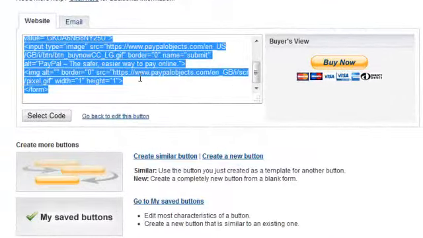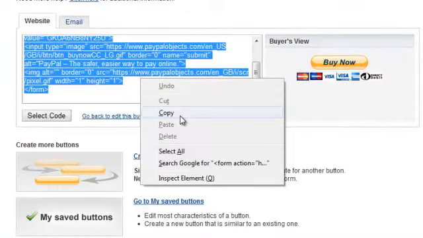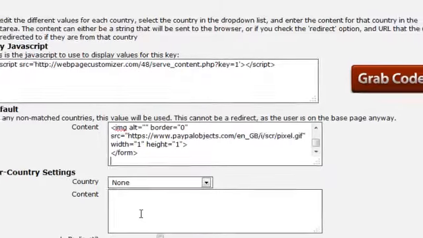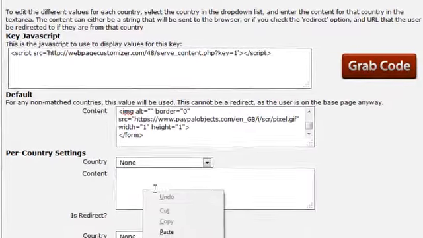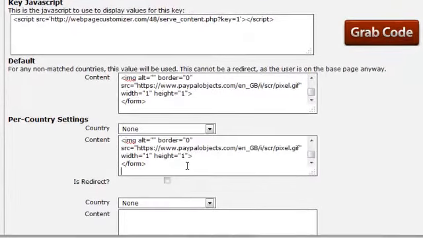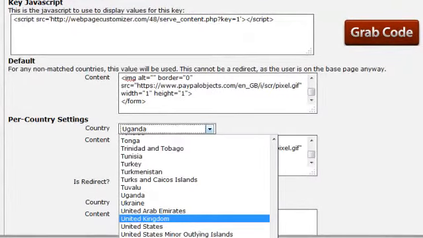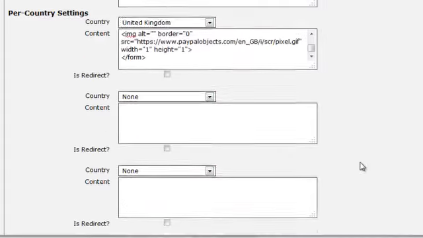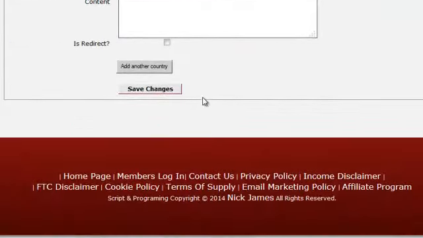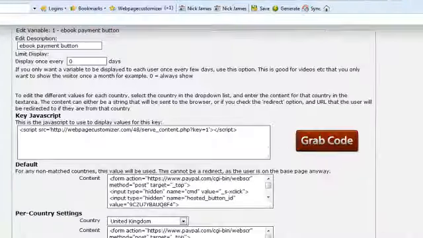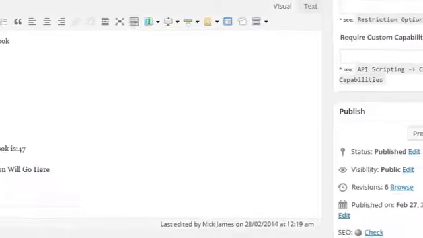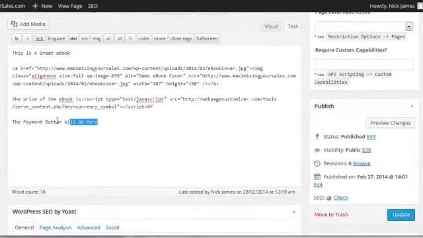Now we'll go back and we'll take the second Buy Now button code and we'll paste that into the optional box and set the country for this variable to the United Kingdom. We'll scroll to the bottom of the page and we'll press Save. And congratulations, your first bespoke variable is now all set up in the system. So now we copy the key and we paste that into our web page source code.